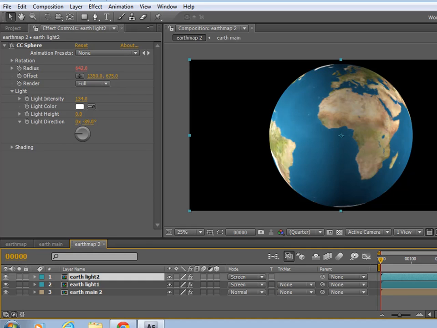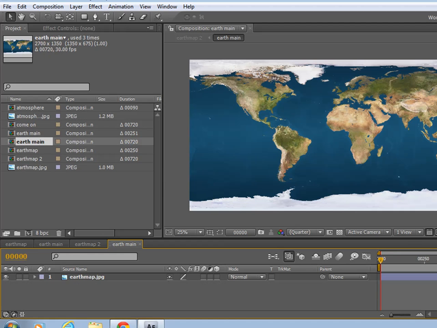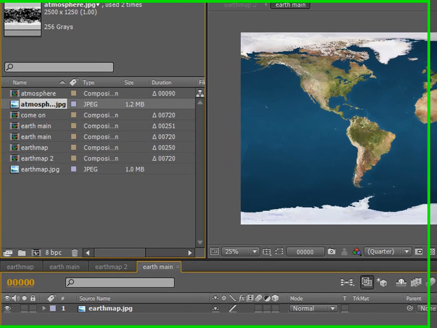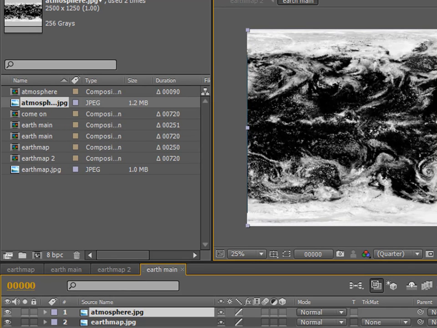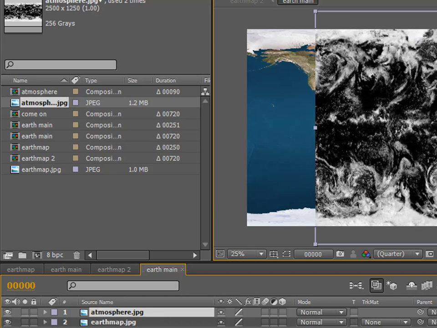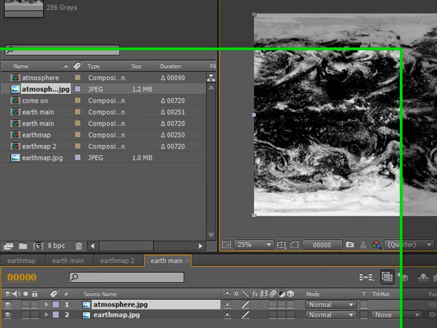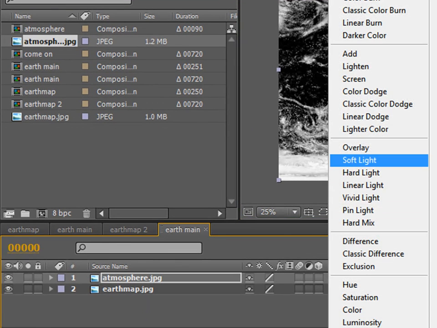Now we are just going to come back across to the project and get the atmosphere, open the main, drag atmosphere into it. Scale it up to fit. Okay, let's go and change this to screen also.